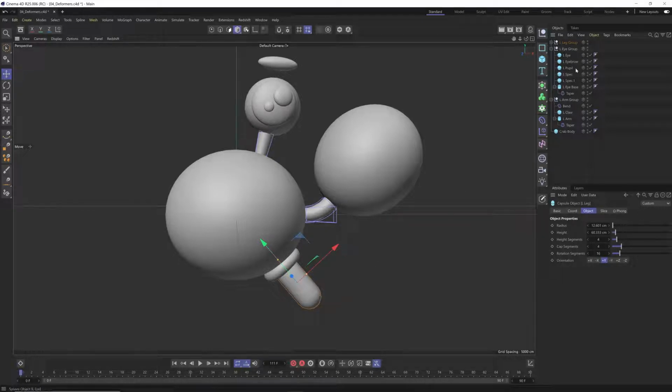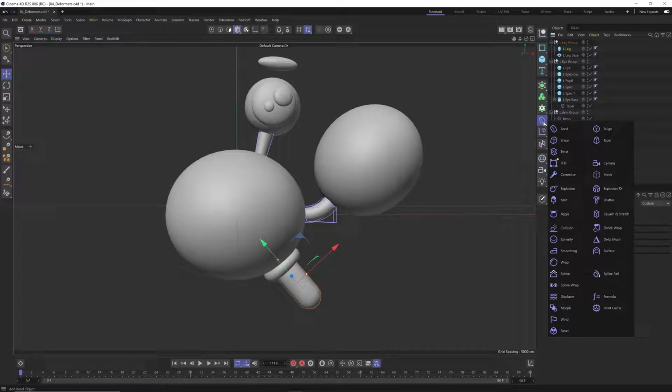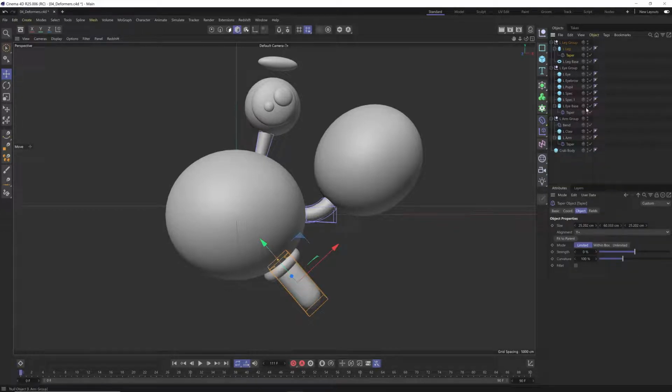I'm going to reveal it in my object manager by having my cursor in the object manager, hitting the S key. There's our left leg capsule. I'm going to go to my Deformers menu here. I'm going to select a taper object. I'm going to hold the shift key down with that left leg capsule selected to make this a child of that selected object, which was that capsule.